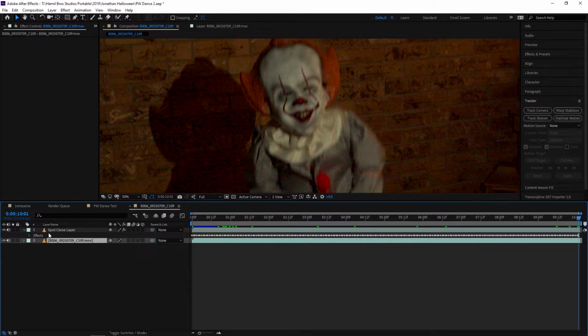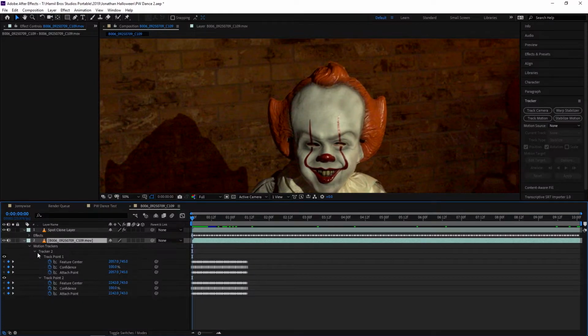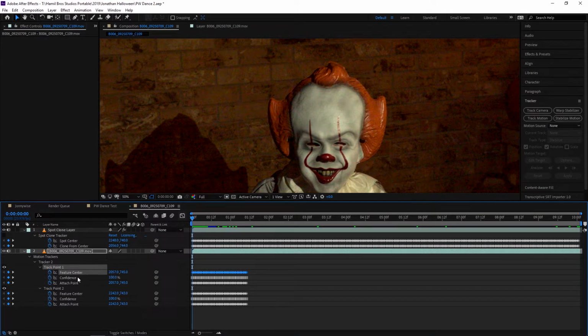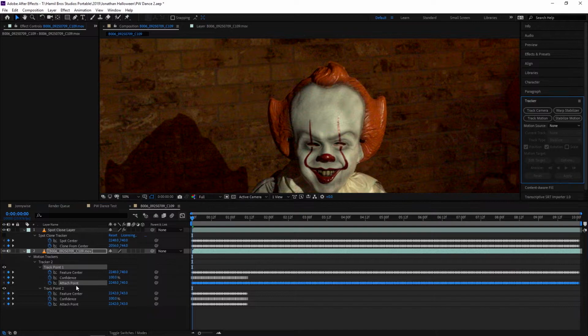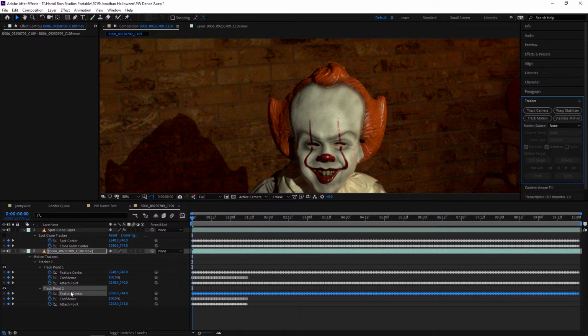I'm going to go down here and hit U to open up my tracks. Since I already instantiated the motion tracker, I'm going to hit U on this layer. So spot center was the left eye, and it's going to be track point one. I'm going to copy, Command C or Control C. I'm going to go to feature center and paste. I'm going to go to attach point and paste. And then I'm going to go to spot clone from center, Command or Control C, and then over here, Command or Control V to paste these in.